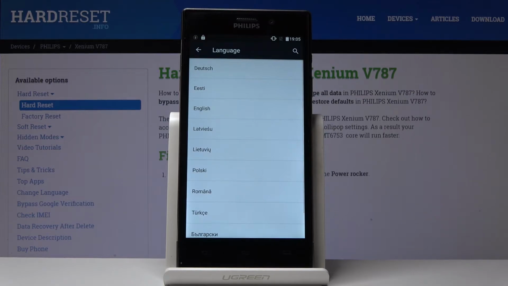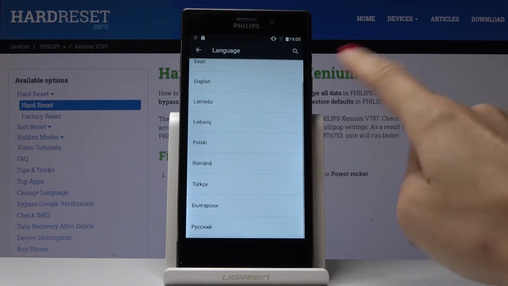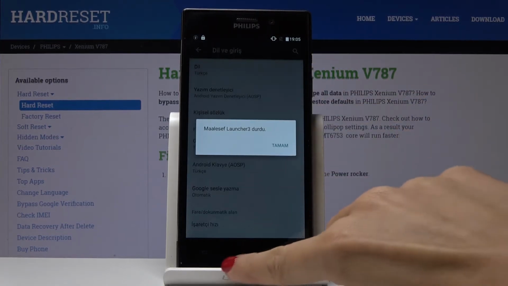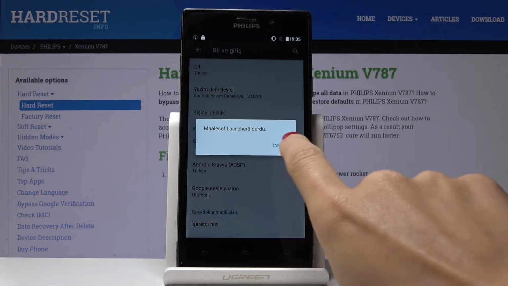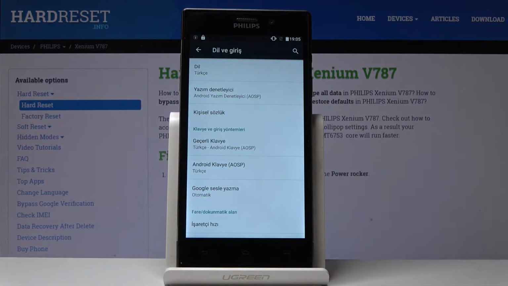is language. And from the following list you have to select the language that you would like to have your device in. So it can be Turkish if you want to, as you can see. Now everything is changed, so all your device is in Turkish and it's a default language now.